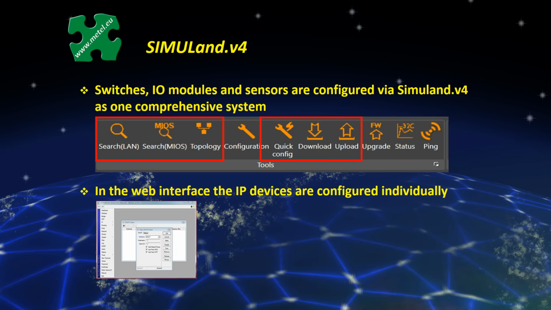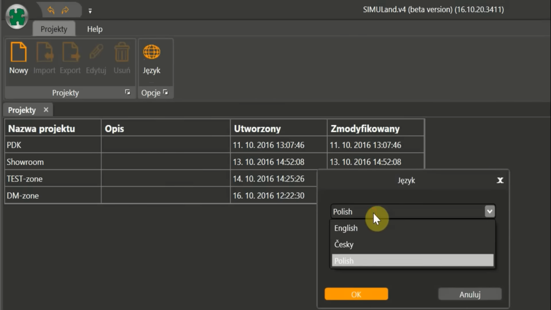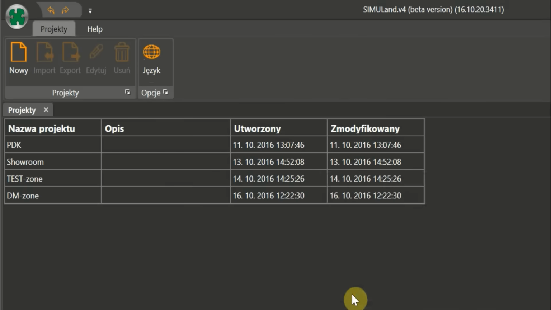The last advantage I would like to mention is that SIMULand is simple and easy to understand for the general public. A short training seminar on how to use and work with SIMULand is enough to satisfy the requirements to configure large systems. Having knowledge of the workings of network protocols is the only prerequisite for success in using SIMULand version 4. The application is available in Czech, English, and Polish language versions.